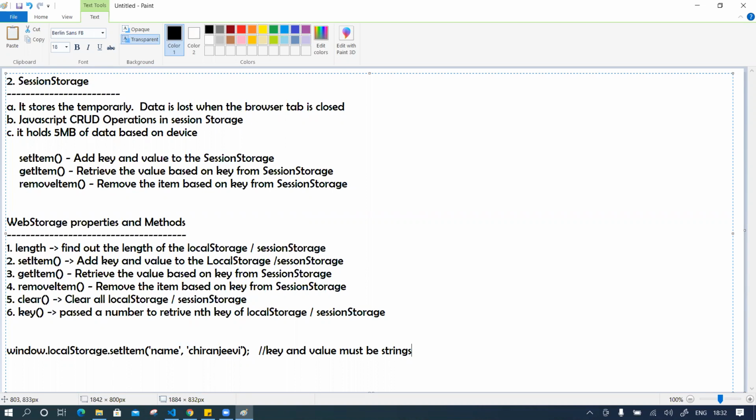For that, we have to use the stringify and parse methods for converting object to string and string to object. Normal things like numbers or booleans we can convert easily, but in real time we will mostly use objects. So for that, JSON gives us the stringify and parse methods. We will see all those things later.